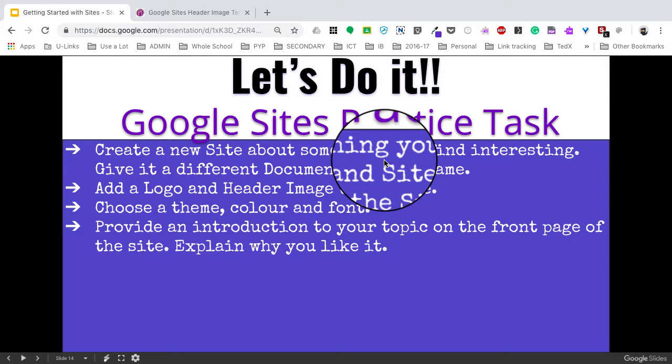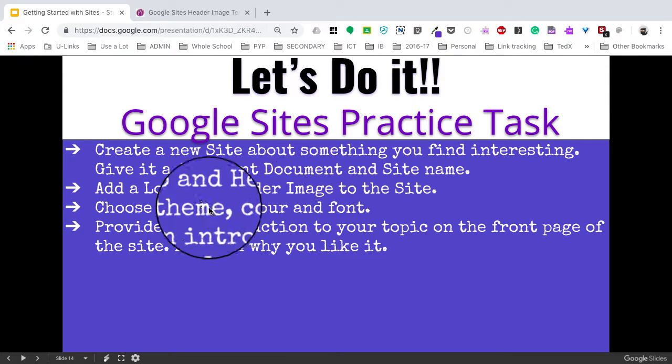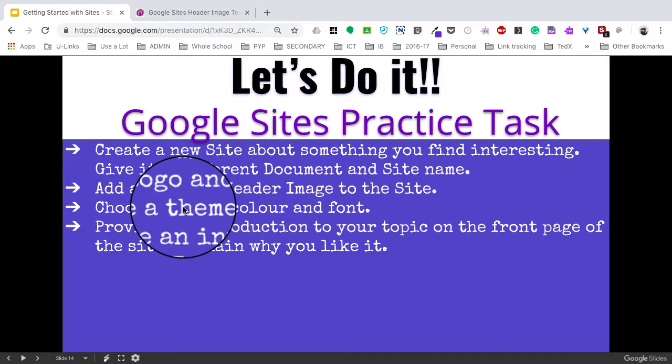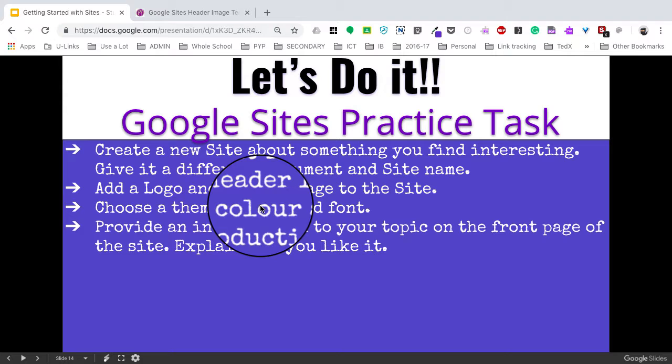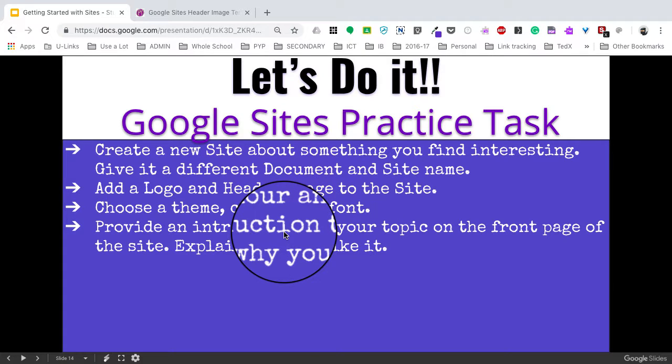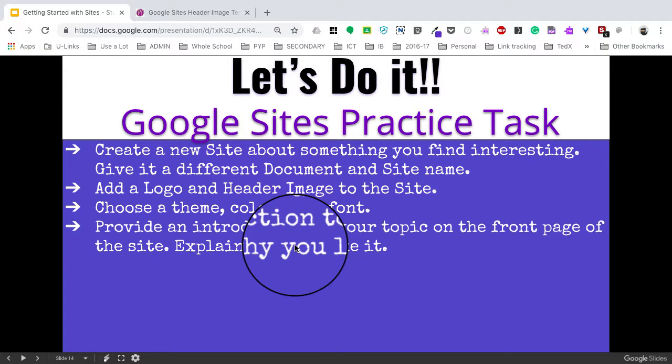So let's do it again. Pause here. You've already created the site. So now add a logo and a header image to your site. Give it a theme you like and decide on the color and font choice. Then, using the insert tools, add some text to the first page and just explain why you picked the topic that you picked. And once you've done that, come back here and I'll teach you some more things.